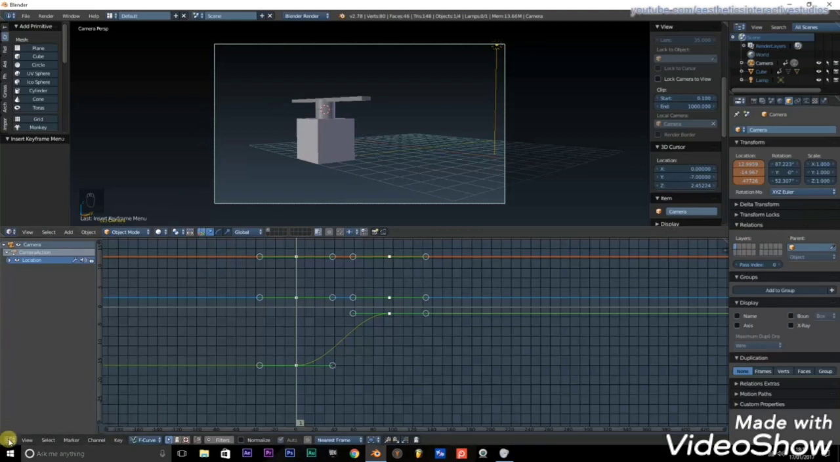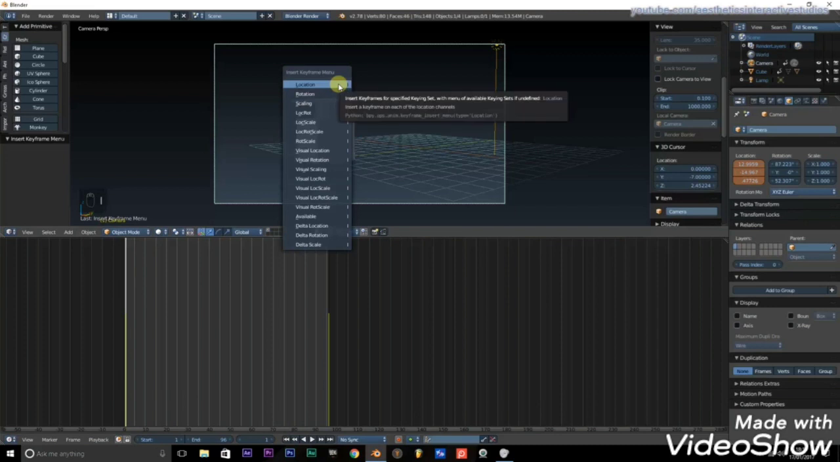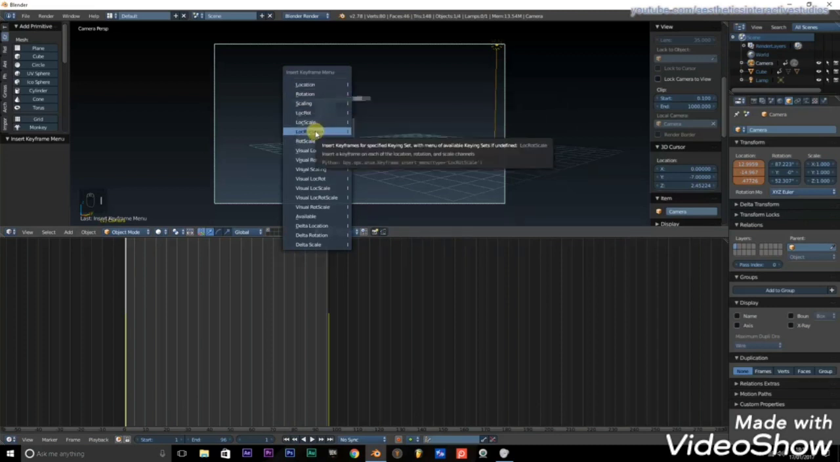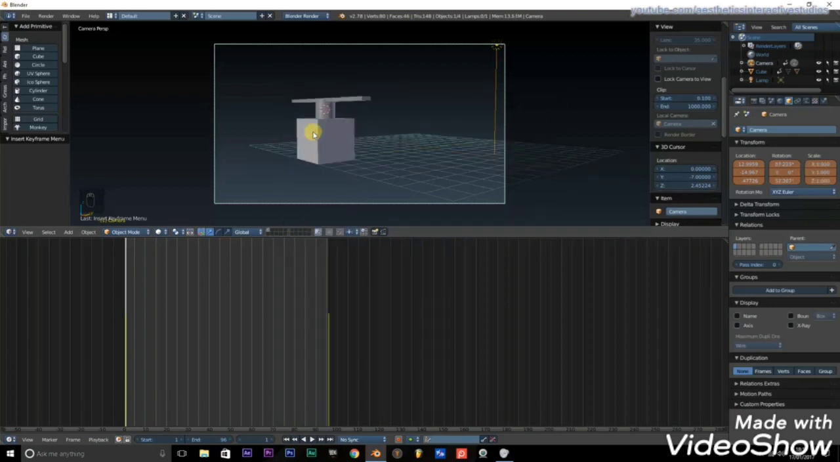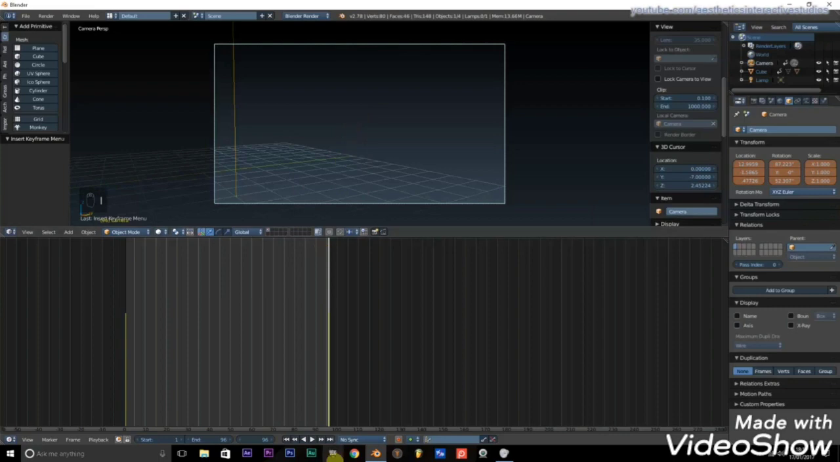To get a rotation, we are going to have to go back into our timeline. Go back to the first frame. Press the I, and go to location, rotation and scale. Then we're going to go back to 96, and we're going to do the same for here, like so.